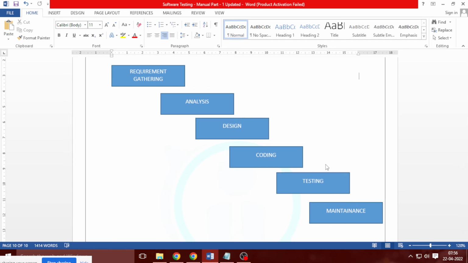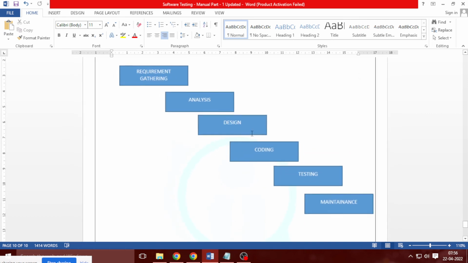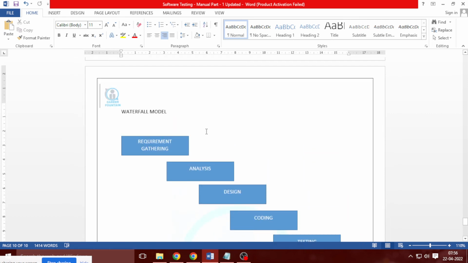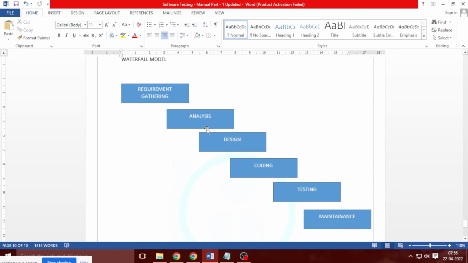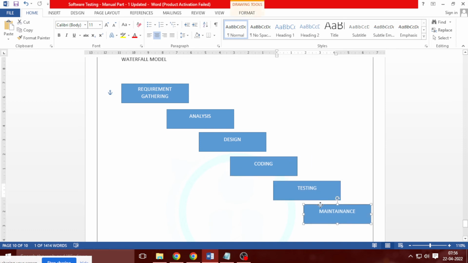So generally, the waterfall model is used by small scale companies, or we can say product based companies. You have to remember, I'll mention these points. The waterfall model is used by small scale or product based companies, because in a product based company we know that they are developing a particular product, not only for a single person, and there will be no requirement change.